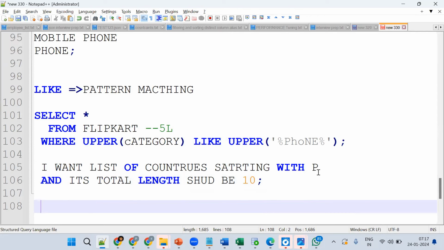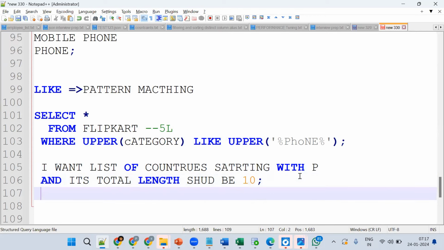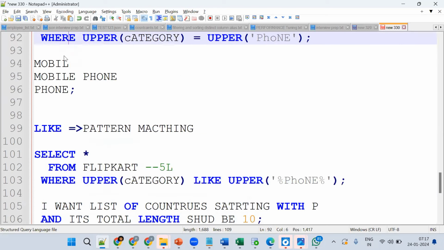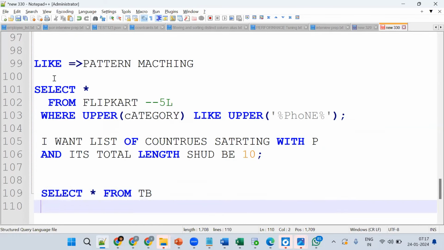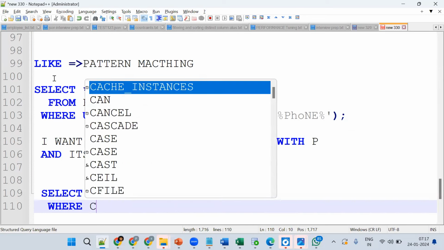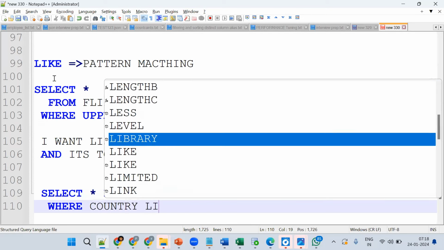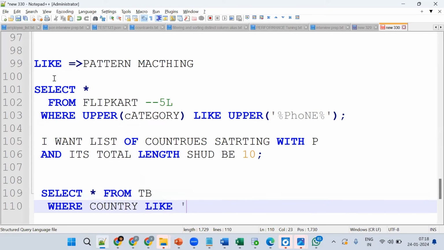Starting with P in the sense of what? You can go for the LIKE operator, just like the operator we discussed, like mobile starting with. So select star from table where country LIKE 'P%'. The question is its length. It can be small p or capital P.